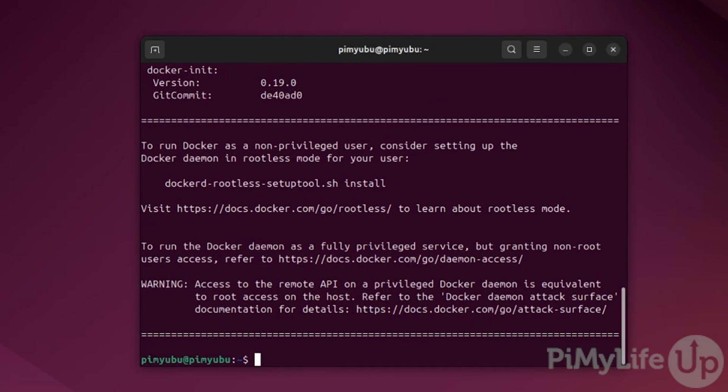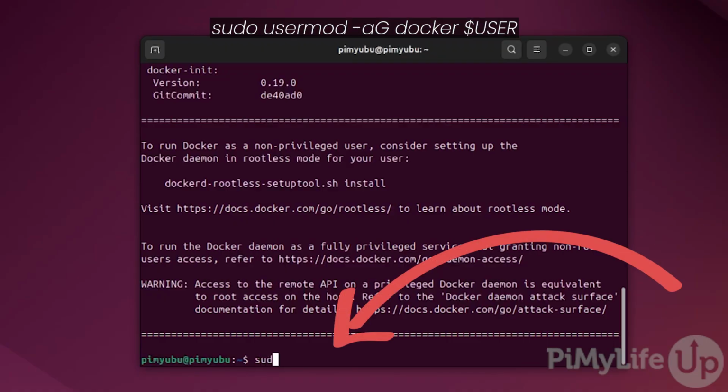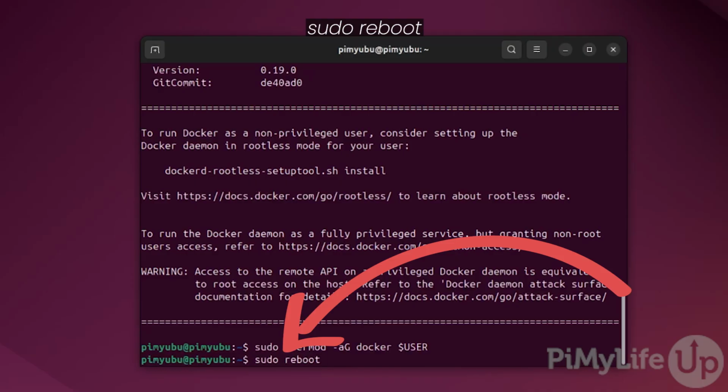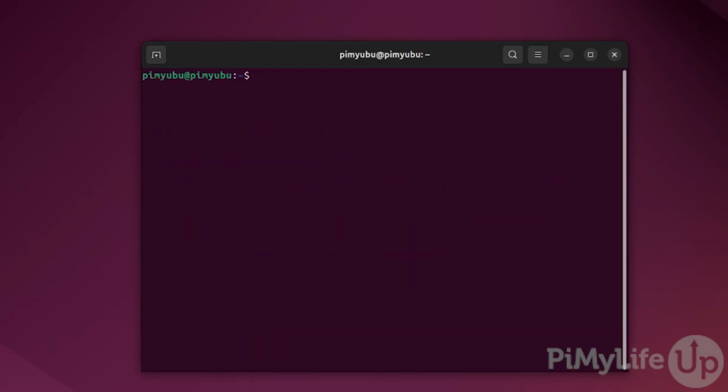Once Docker is installed, we'll want to add our current user to the Docker group. We can achieve this by typing in sudo usermod -aG docker $USER, with user all in uppercase. For this user change to probably be read in by the rest of your system, we'll want to reboot it by typing sudo reboot. We can now continue on and begin setting up the Jellyfin Docker container.